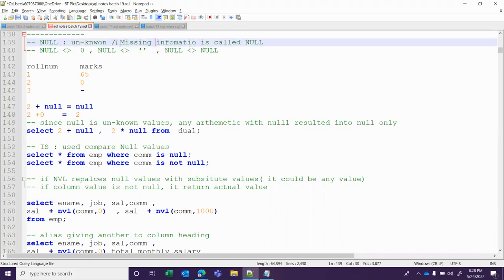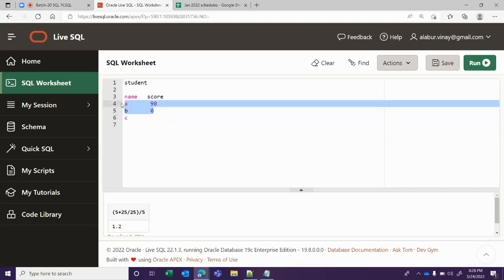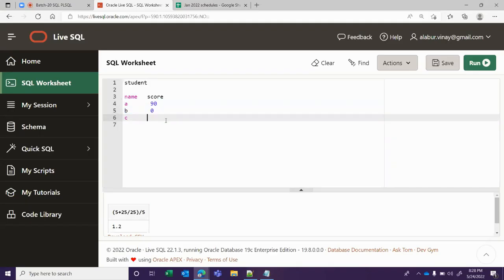So null is in fact unknown information, also called unknown or missing information. I don't know the value. The reason I left it blank is probably that he has not appeared. Probably his results are not out. There could be many reasons. We don't know his score, but the other two are very clear. I have the scores. That's the reason null is completely distinguished from the others, because I don't know the value.